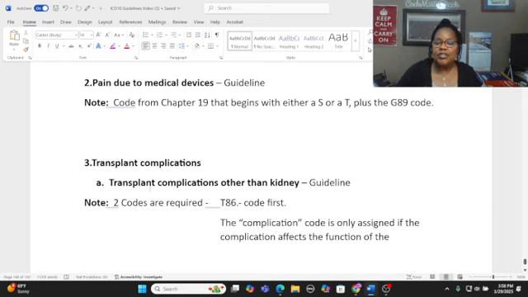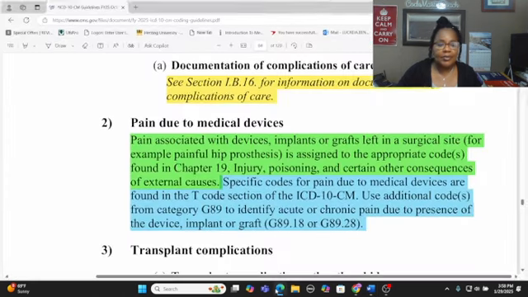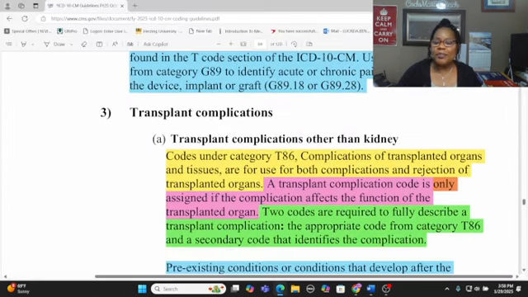It starts at A, transplant complications other than kidney. Codes under category T86, complications of transplanted organs and tissues, are for the use for both complications and rejection of transplanted organs. A transplant complication code is only assigned if the complication affects the function of the transplanted organ.